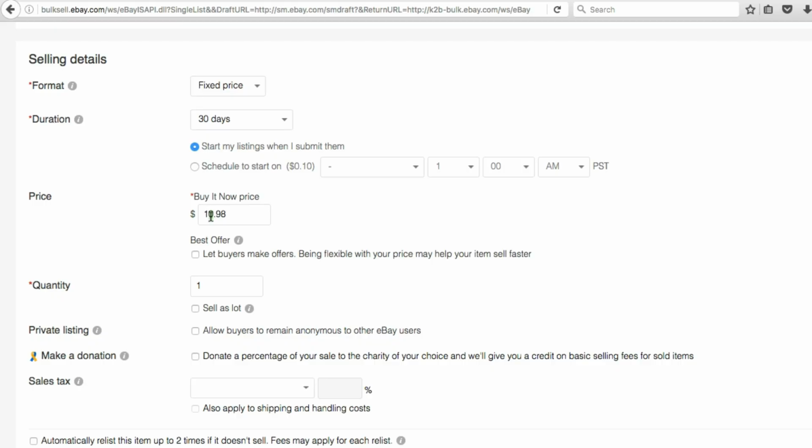If you want to get more money, you want to up the price, but it's going to take you a little longer for you to sell, and you have to do a lot more work when it comes to the listing description and the pictures of the item itself.